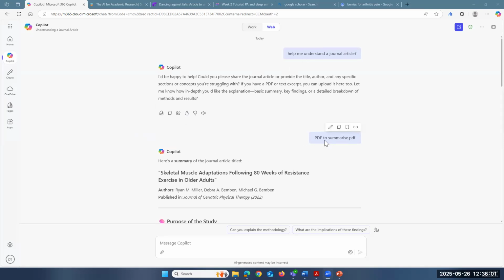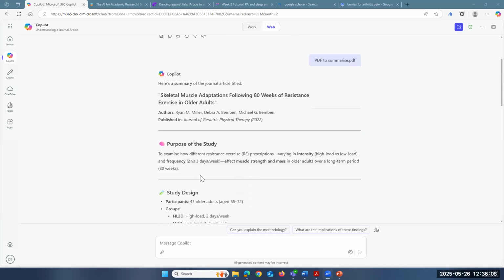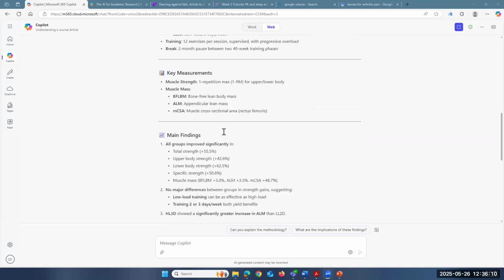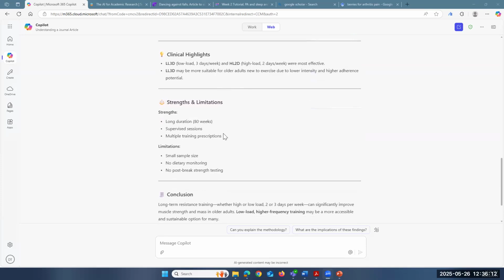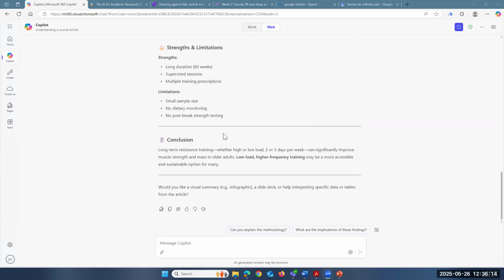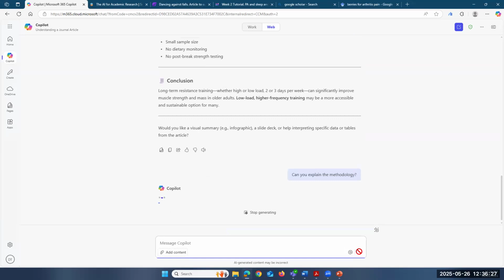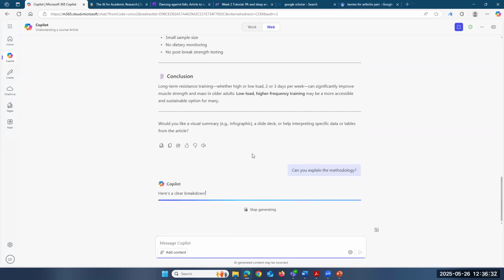Upload the PDF. So this is actually the name of the one I uploaded. I had saved it as PDF to summarize. It produces a nice little summary, which is really helpful. And then if I want to find out a bit more about one particular aspect of this summary, I can keep asking for help. So it's giving me these prompts at the bottom. I'm going to actually ask it to explain the methodology. And it takes a couple of seconds and it will do that for me.